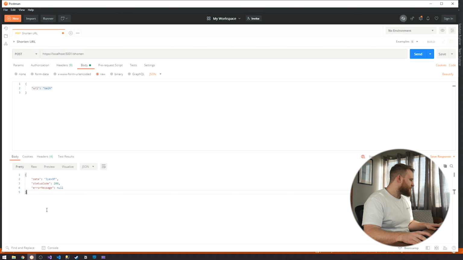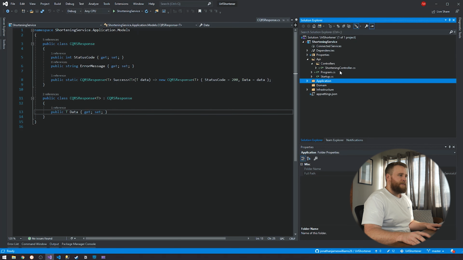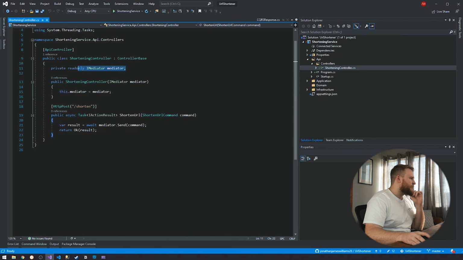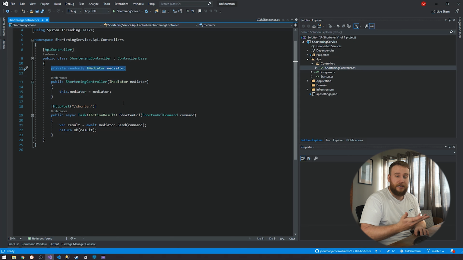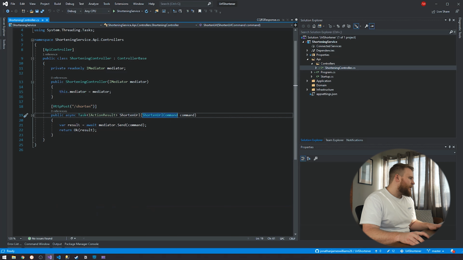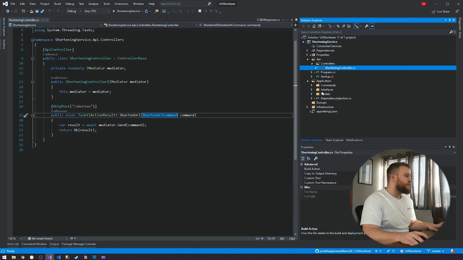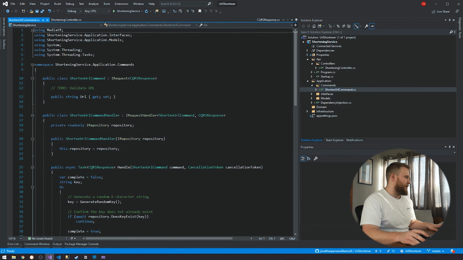So if we go into our API, we'll have our controllers. You see that we have this mediator object. This mediator object is what's used for the CQRS pattern. Mediator will send that command, and there's going to be a matching command handler for that specific command. If we go into our application, you'll see that we have commands here. ShortenURLCommand is essentially our request body.